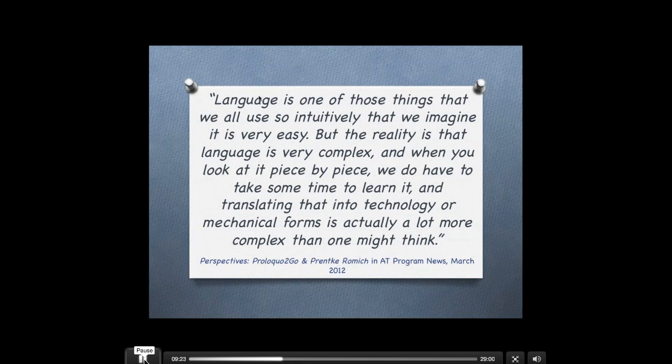I included this dense quote because I thought it was important to think about this one point before we move on. Language is one of those things that we all use so intuitively that we imagine it is very easy. But the reality is that language is very complex, and when you look at it piece by piece, we do have to take some time to learn it, and translating that into technology or mechanical forms is actually a lot more complex than one might think.